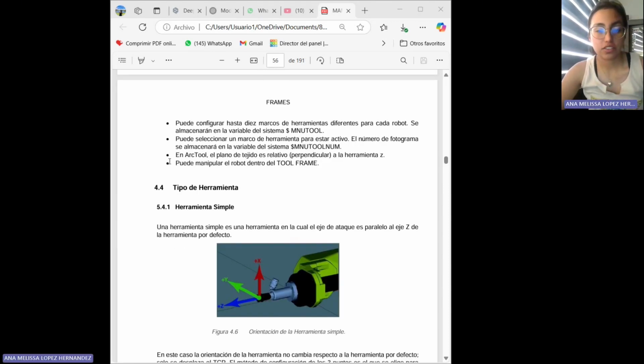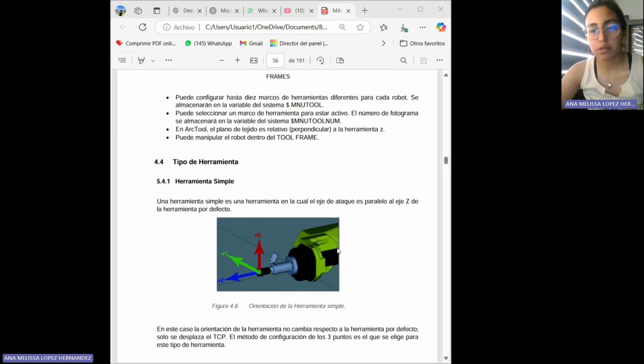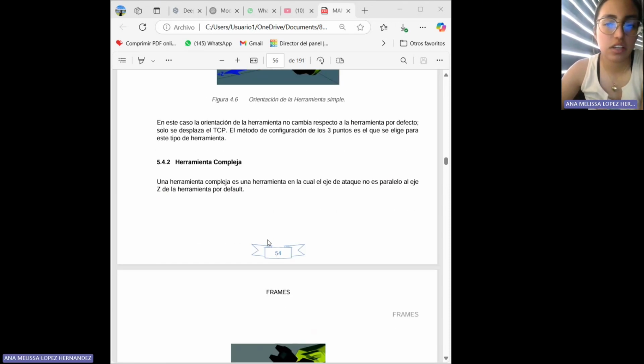Well, we have two different types of tools, and the first one is the simple tool. A simple tool is one in which the main working direction is aligned with the z-axis of the tool by default. This means that when the tool moves in the direction of the z-axis, the application point follows the same direction within the motion.